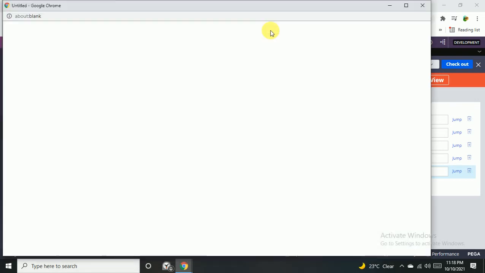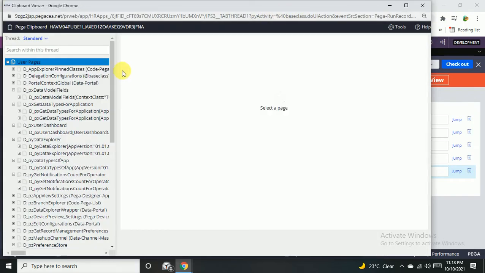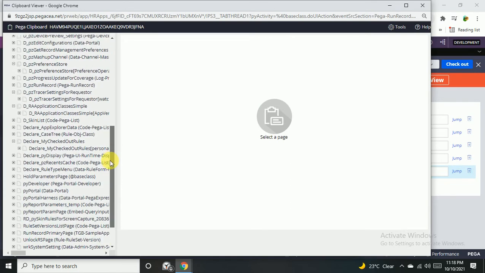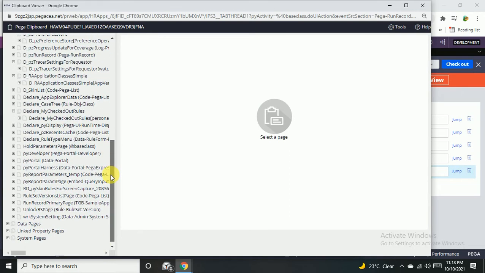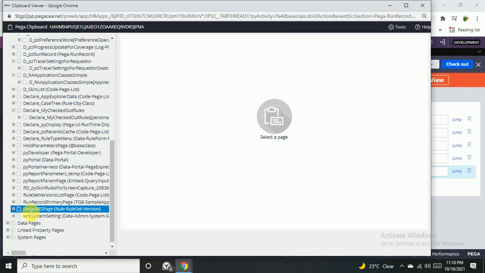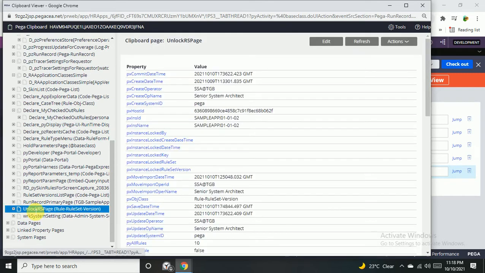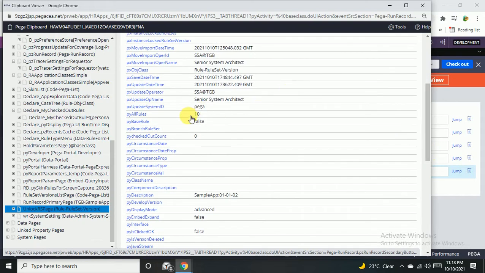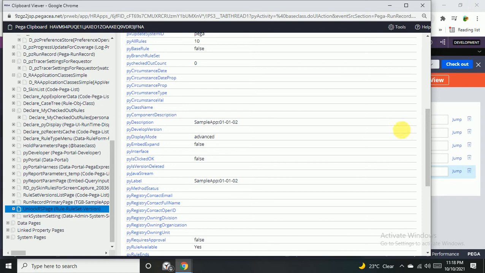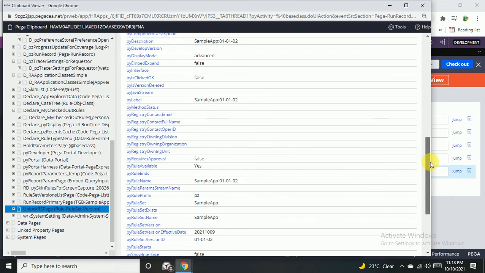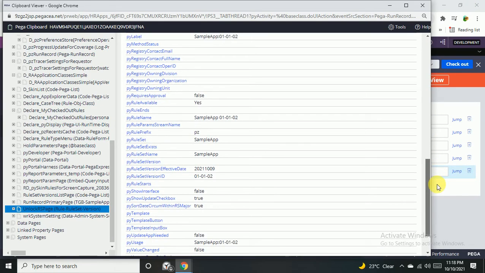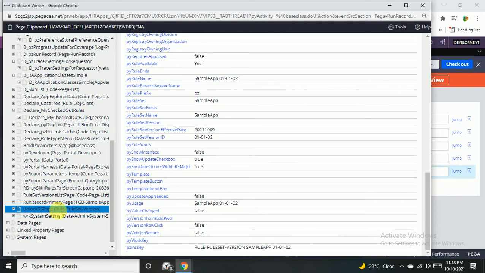Now let's check in your clipboard. The page name you have given here is the unlock rs page. Let's check the page name, whichever page name you have passed in the step page, that only. Okay, if you click on your page name, you can check everything here. The password should be set as false, that means the password is unlocked in the rule set, so that we have to cross check. Okay, fine.